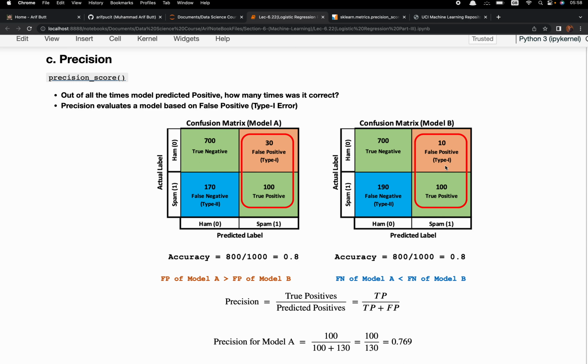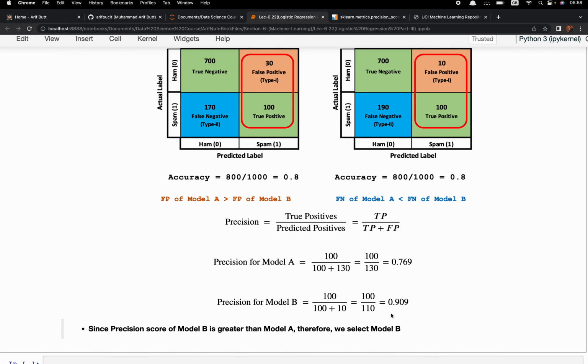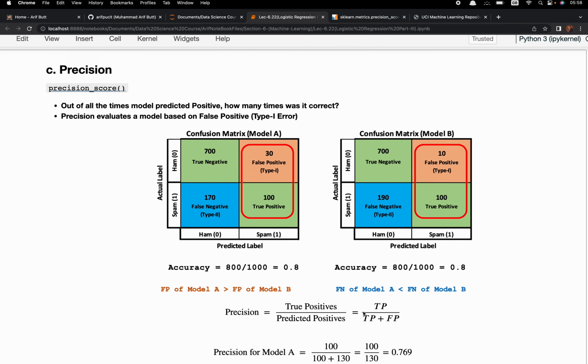Since precision evaluates a model based on false positives, the formula to calculate precision is true positives divided by true positives plus false positives. When we calculate the precision of these two models, the precision of model A comes out to be 0.769 and the precision of model B comes out to be 0.909. Therefore, we select model B. I hope this makes sense.